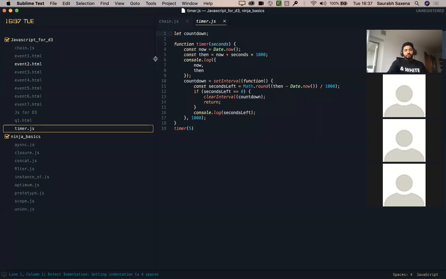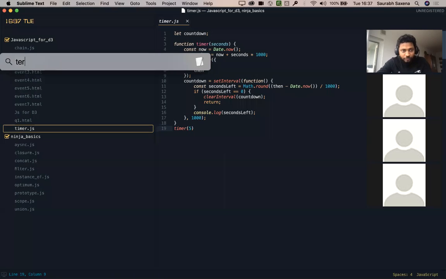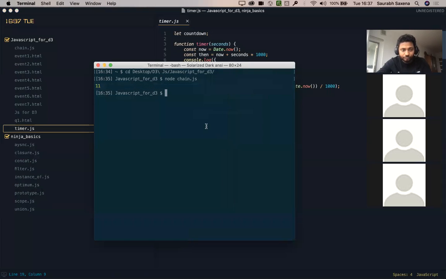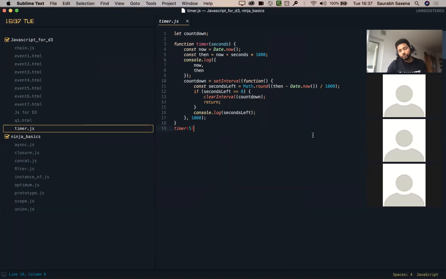Okay, so there's another example which will get you familiar with JavaScript. We want to build a countdown timer. Let me show you an example. You can see it's 4, then 3, 2, 1, done, right? So we want to build a timer. This example is just for you to understand a JavaScript concept called closure.